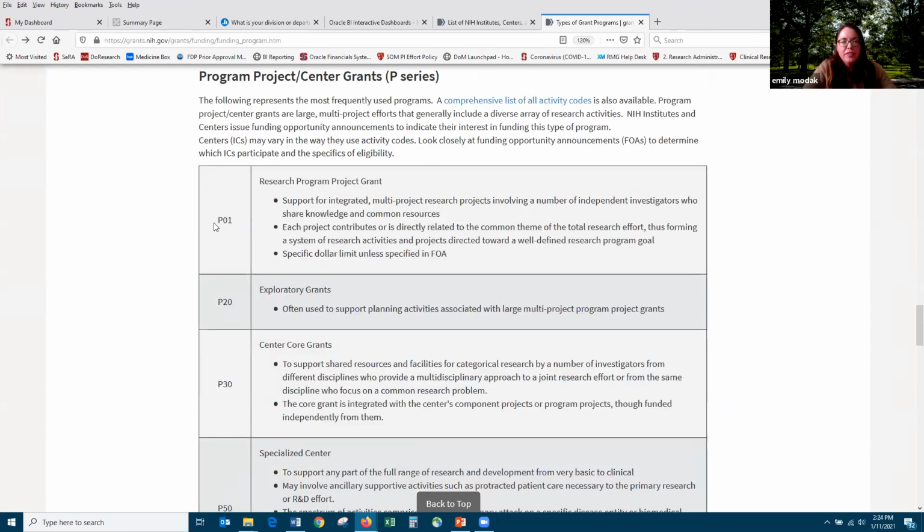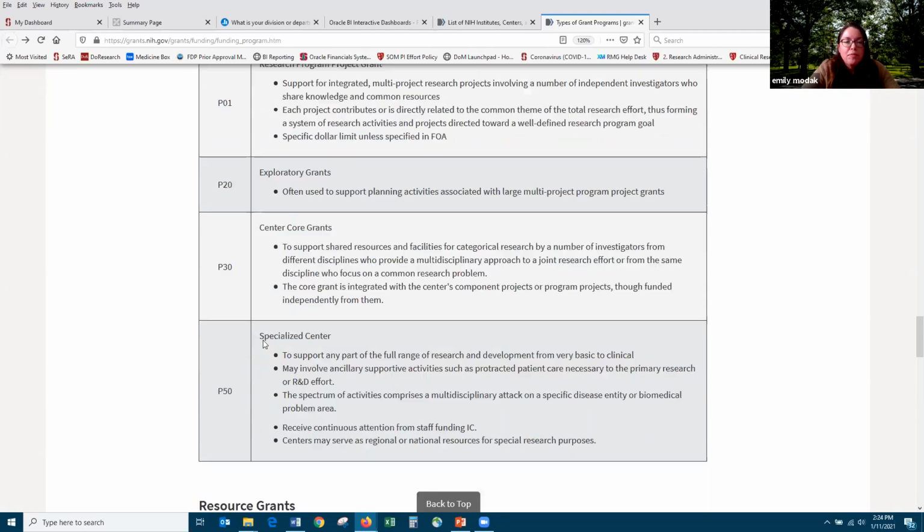These are the ones that have integrated multi-project structures. So you might have 4 projects and 3 cores. So each project is like its own R01. And then you have 3 cores that together support the work of the 4 projects. So the P01 is the one where you have one overall PI, or maybe a multi-PI, where maybe 2 investigators are leading it. And then you've got your really big ones.